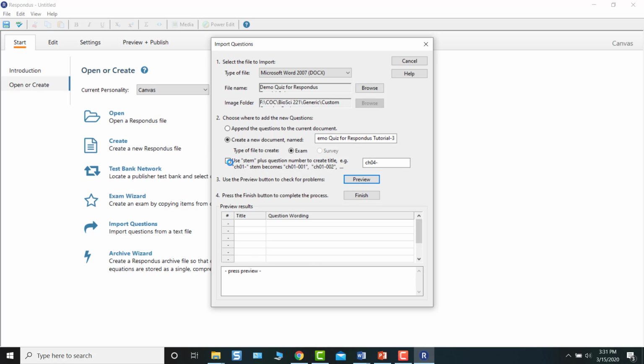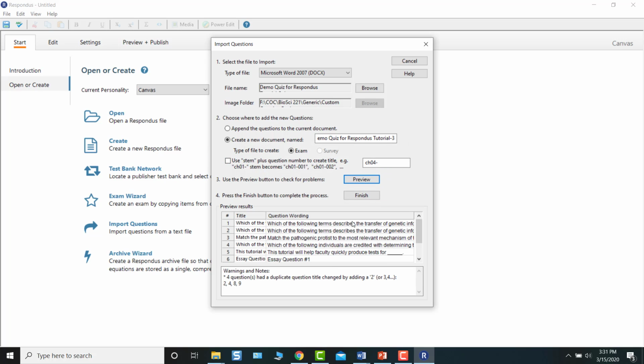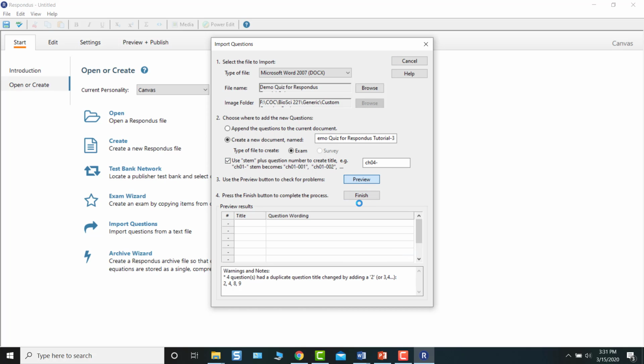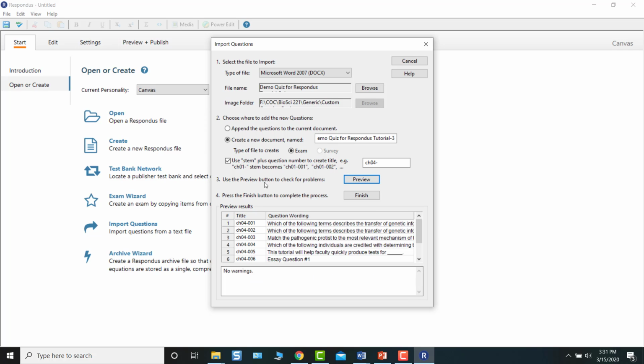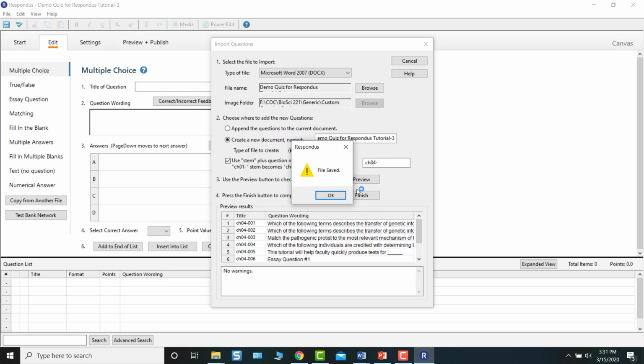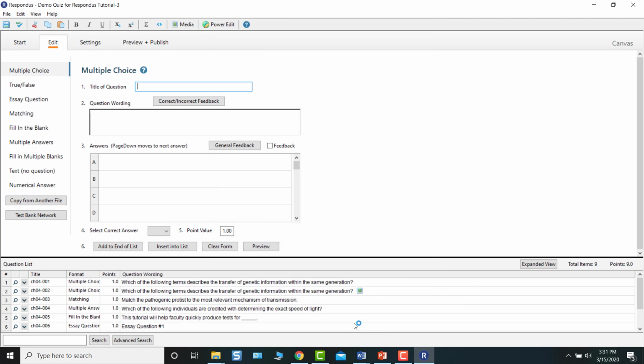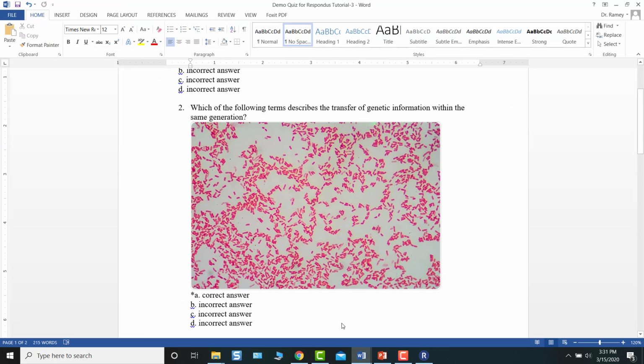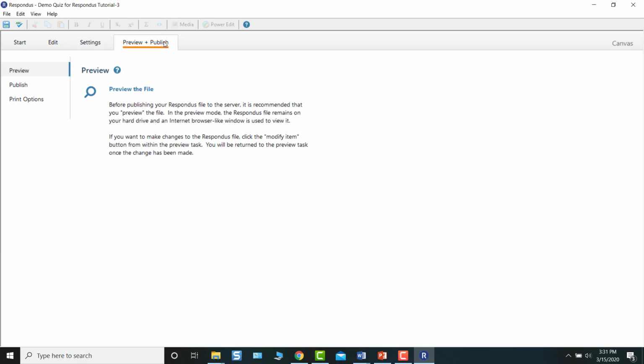Oh, I forgot to click on use stem. So let me do that and then hit preview again. Sometimes it'll give you warning signs if you don't use the stem numbering. Okay, so now I don't have any warnings, and I'm going to click finish. Question number 2 should have the picture. So let me go to preview.